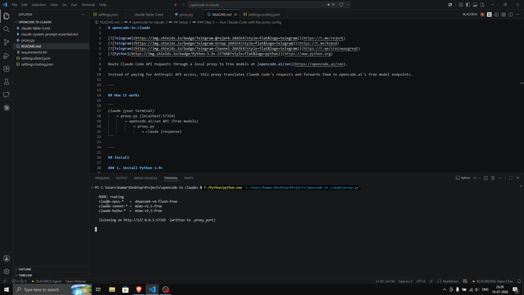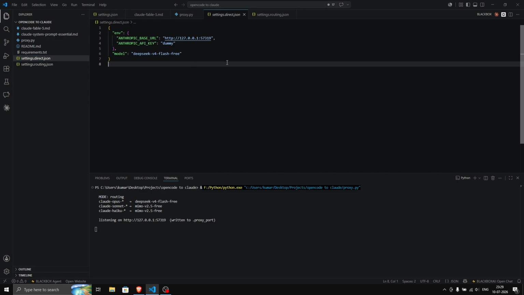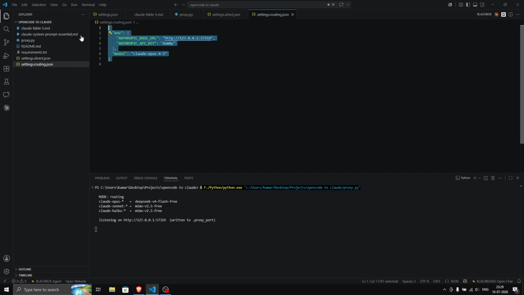Anyways, here we got the port. What you will have to do, there are two options. Either you choose this thing or you choose these things. Let me tell you the difference. In the settings.direct.json file, you do not route the model, you just pick up the real model, and in this you tell Claude that you are using the real Claude and here is the model. So you can choose whatever you want. I'm making the tutorial about this one.